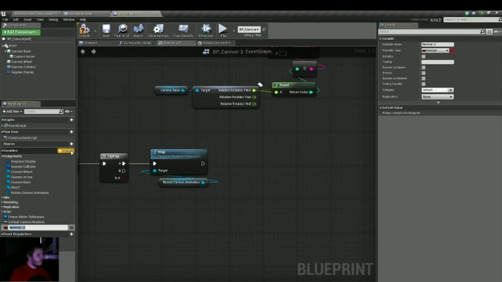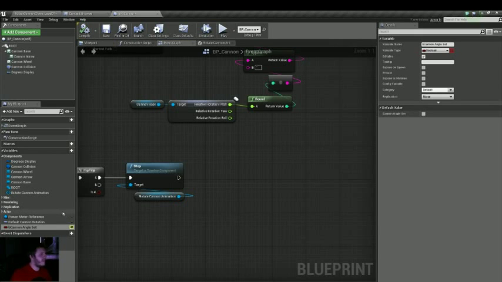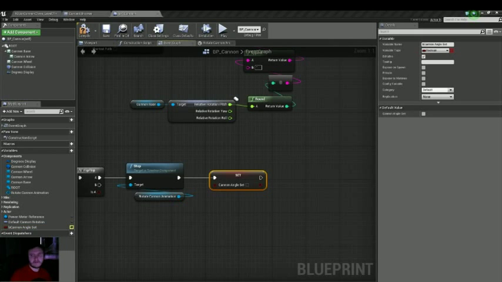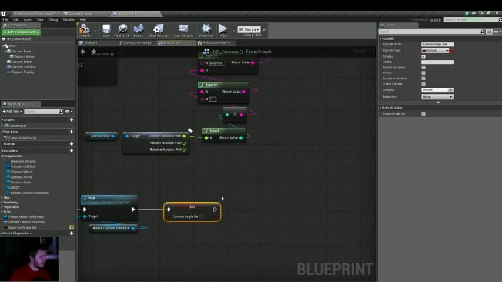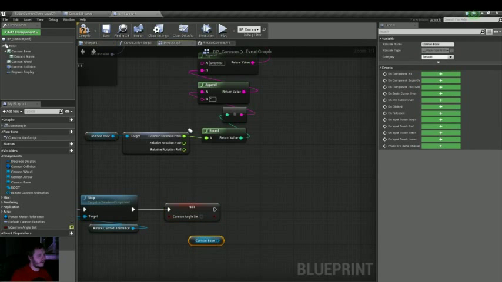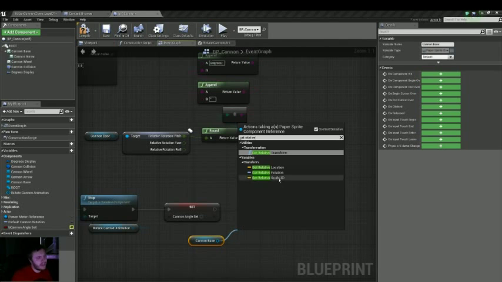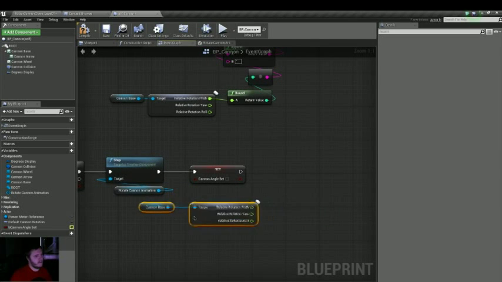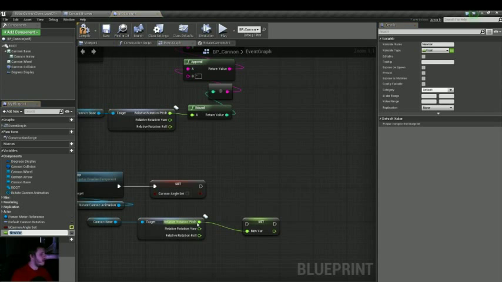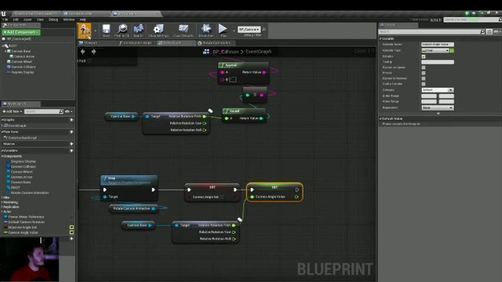And then we're going to create a new variable. We're going to call it B cannon angle set. We'll make this public. Compile that. We're going to set that to true. And then what we're going to do is get our cannon base. We'll do get relative rotation. Break that like we did before. Grab the pitch and promote that to a variable, and we'll call this cannon angle value. Make that public too, just for funsies. Plug that up, hit compile.